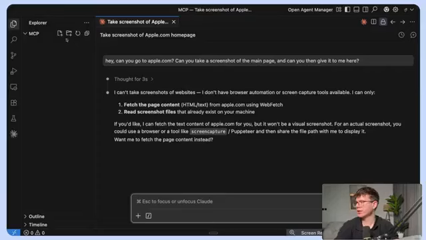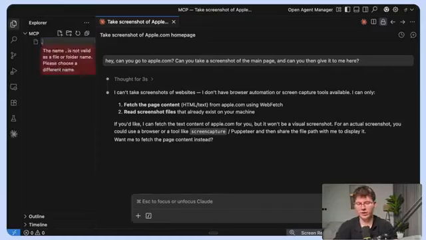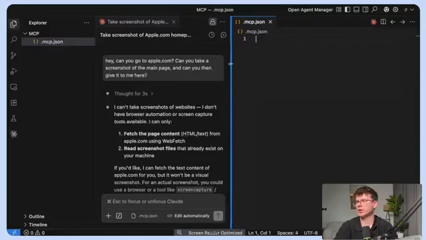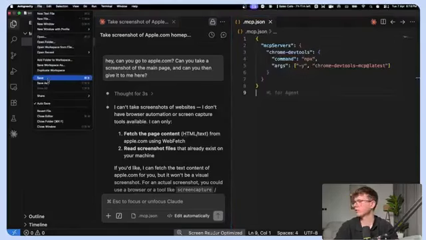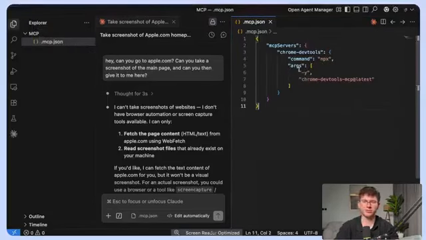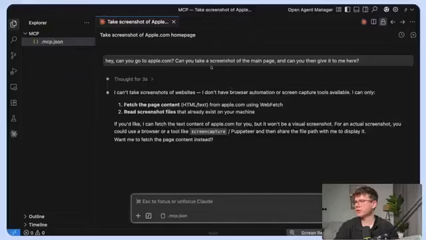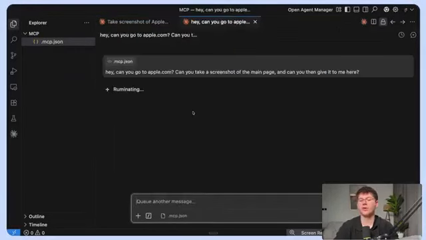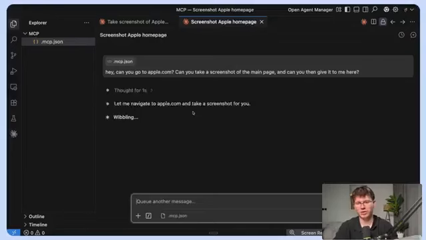And so what I can do here is I can go to file, I can write .mcp.json. And inside here, I'm gonna paste the code that we had before. File and save. And by the way, I'll show you how to get this code as well, so don't worry. Once we have this here, let me ask you the exact same question in a new tab, and you'll see how now it's going to go to Apple, take a screenshot, and then bring it back.